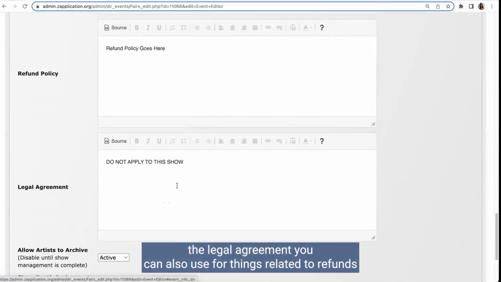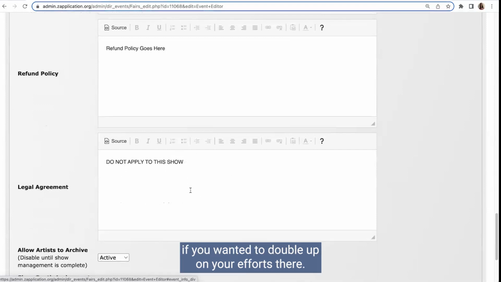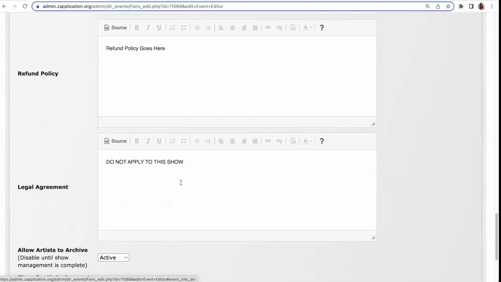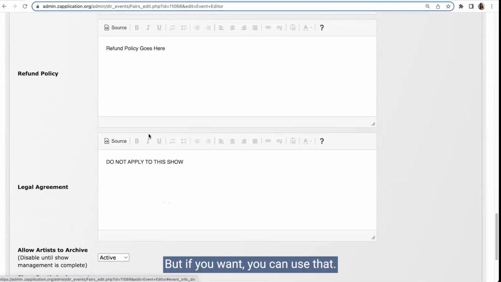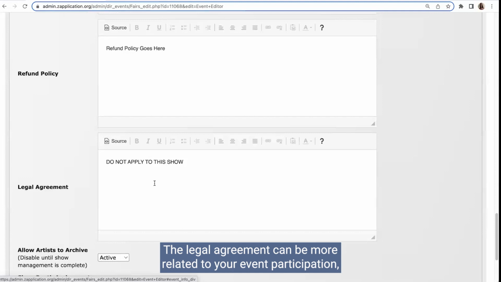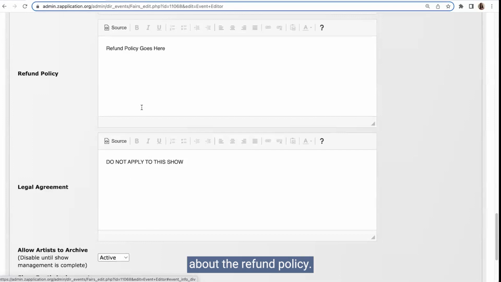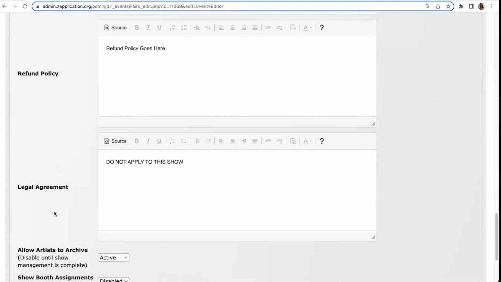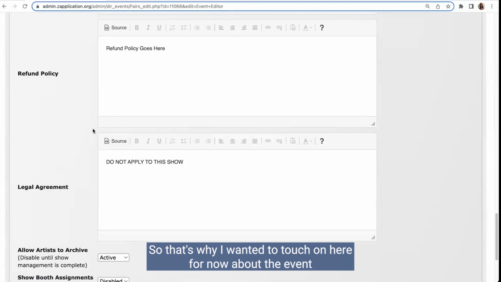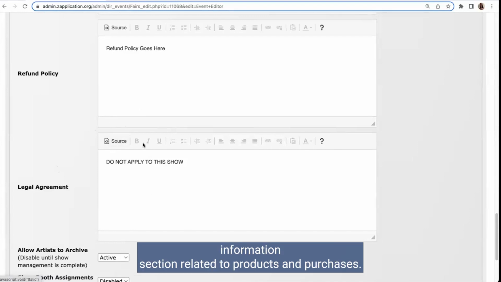The legal agreement you can also use for things related to refunds if you wanted to double up on your efforts there. But if you want, you can use that, but you don't have to. Legal agreement can be more related to your event participation, related to the jury, maybe more procedural than it is about the refund policy. So that's what I want to touch on here for now about the event information section related to products and purchases.